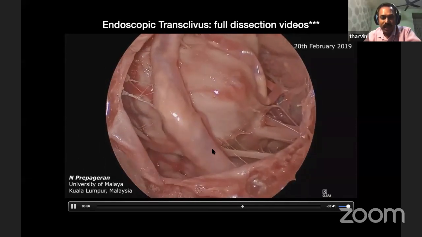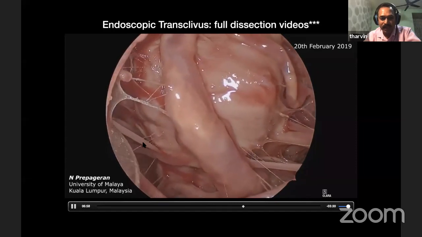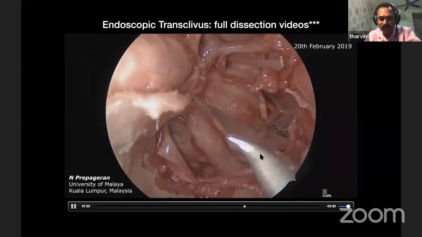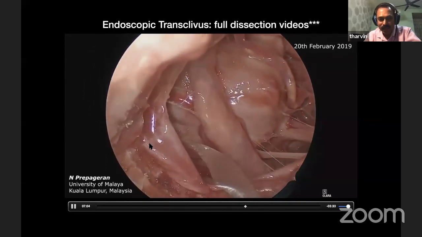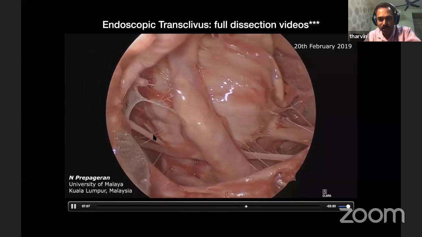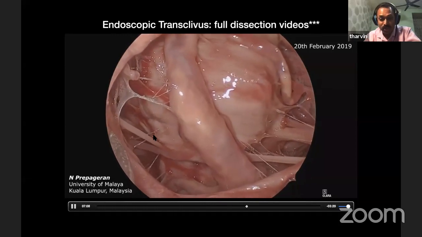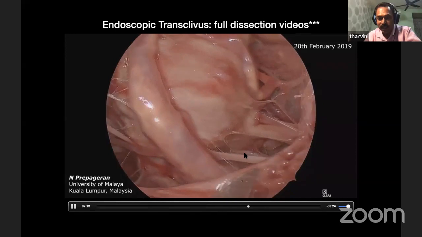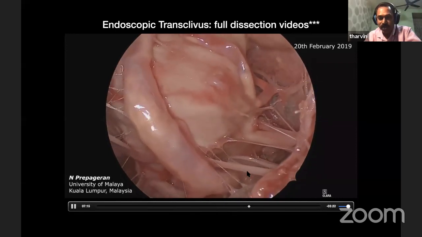So now you can see the sixth nerve on the right side. Look at the direction of the sixth nerve on the right side and the direction of the sixth nerve on the left side. It goes lateral to the paraclival carotid, into the Dorello's canal, into the superior orbital fissure, and then it goes into the orbit. So that's the sixth nerve. The direction is completely different, as you can see.